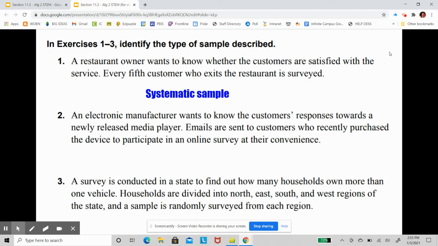Number two, an electronics manufacturer wants to know the customers' responses towards a newly released media player. Emails are sent out to customers who recently purchased the device to participate in an online survey at their convenience. This is a self-selected sample because the people are choosing to respond to the email.